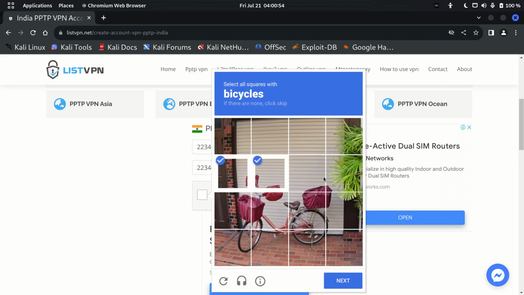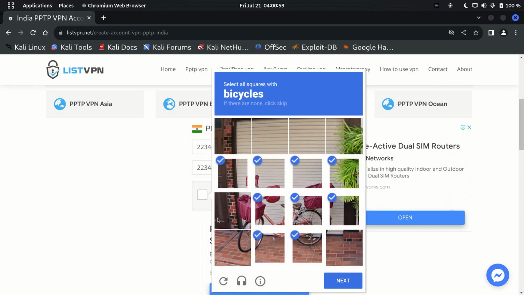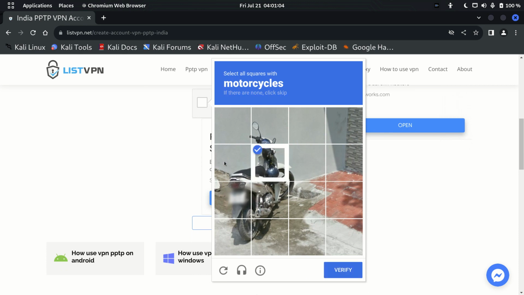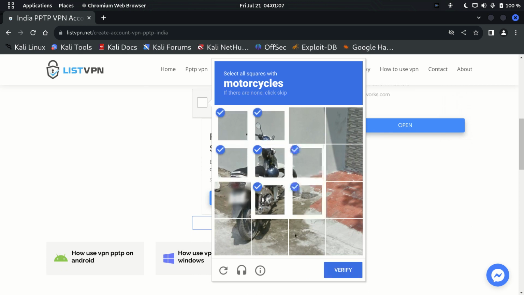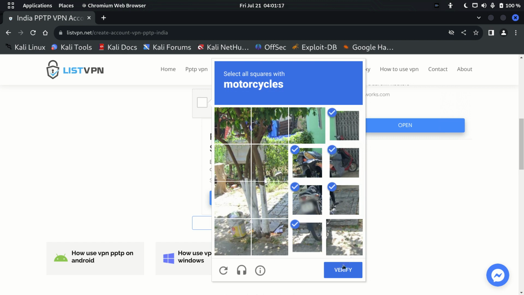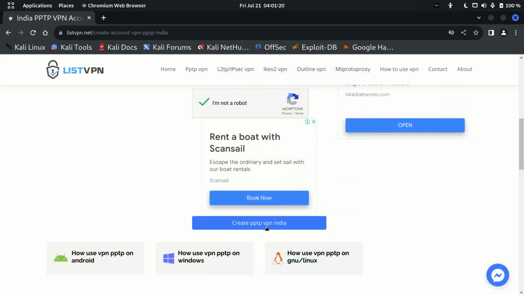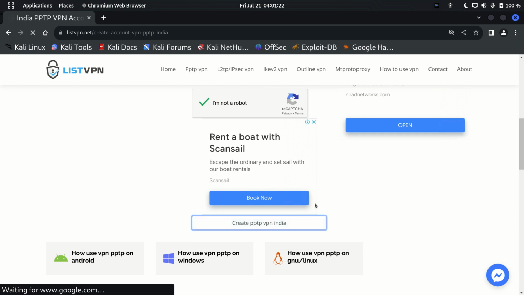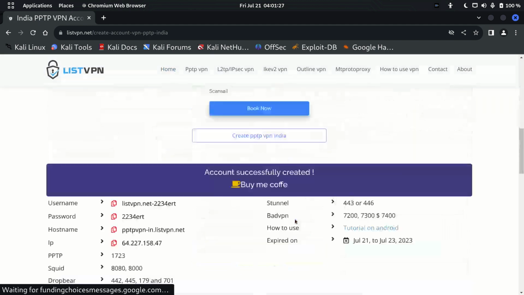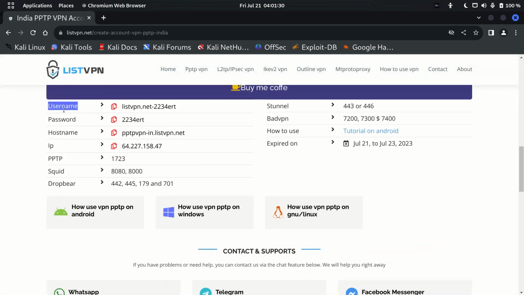And then you have to verify yourself. It's asking me again. Okay, I just have to verify. Next, click on next, and then you just have to do whatever they're asking. Okay, I'm not a robot, and then okay, verify me. Then you just have to create the PPTP VPN, and it will create your account. So finally your account has been created. Here, look, these are the credentials that were created.